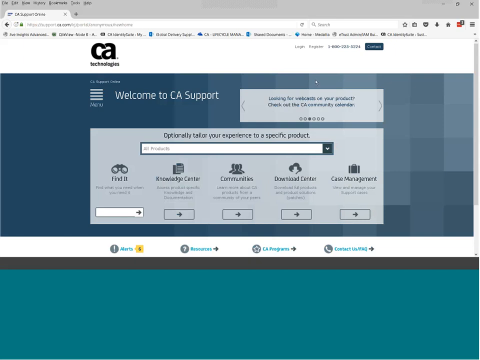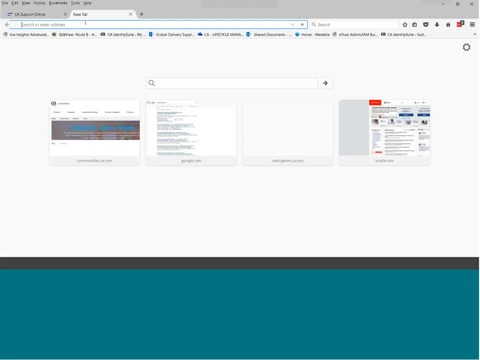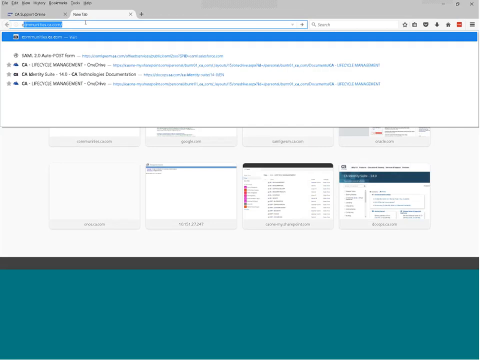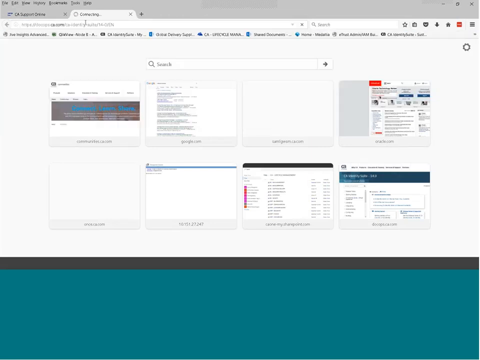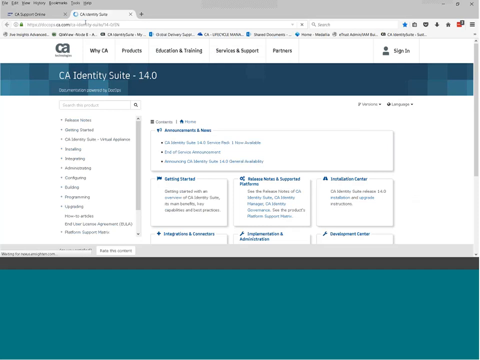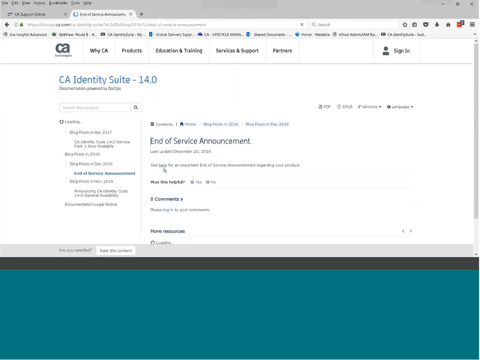Okay, so there are several ways where you can find that type of information. First of all, we have the support, where you can find all the documentation. I'll go back to this in a moment. But you can also go find the documentation inside our own DocOps. You can Google it, and you can see the end of service announcement in the Identity Suite. It's just right here. You're going to get a direct link.